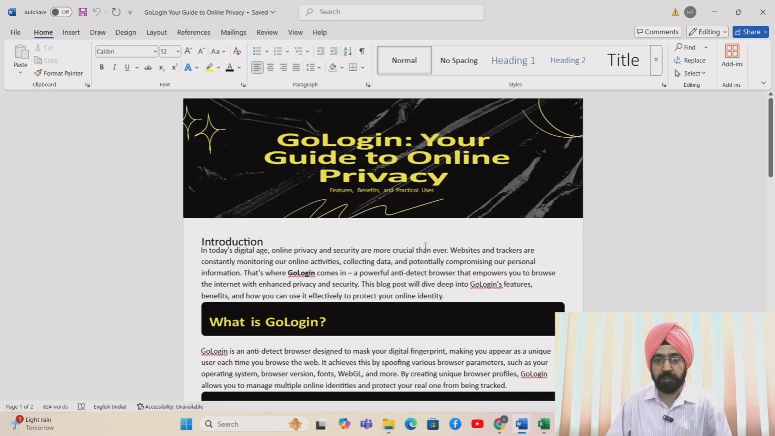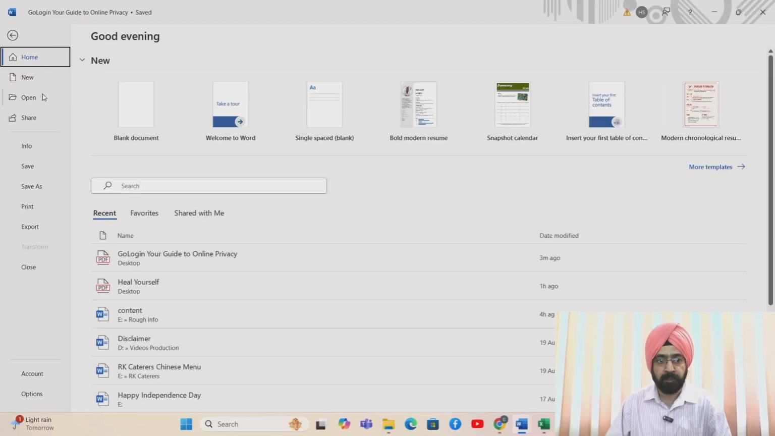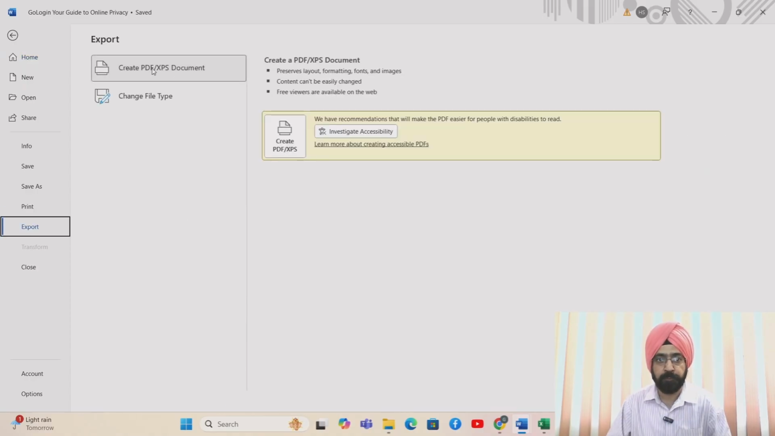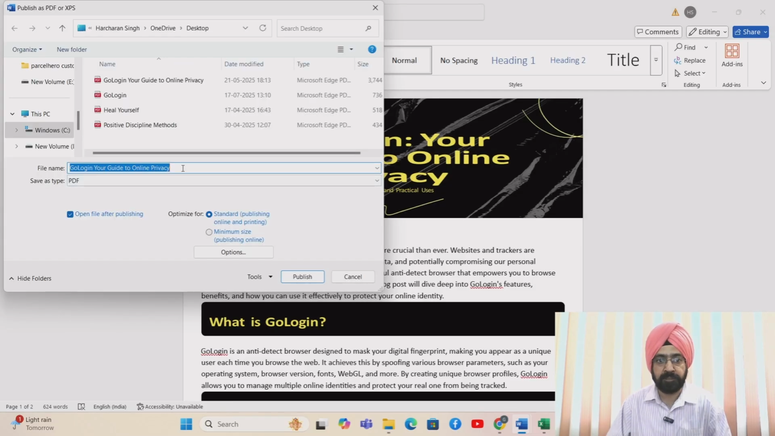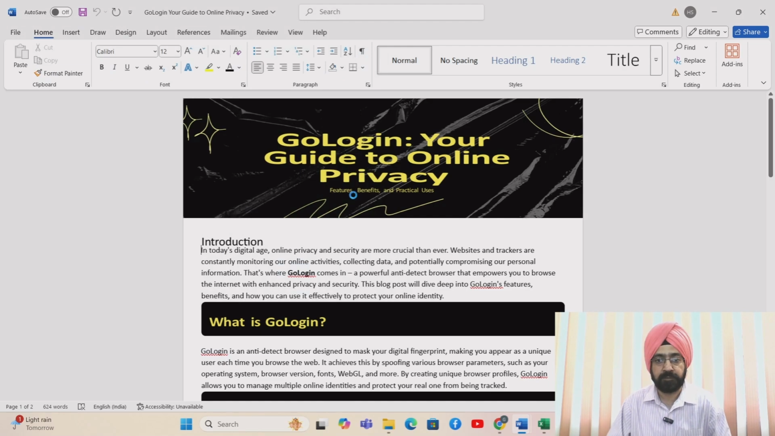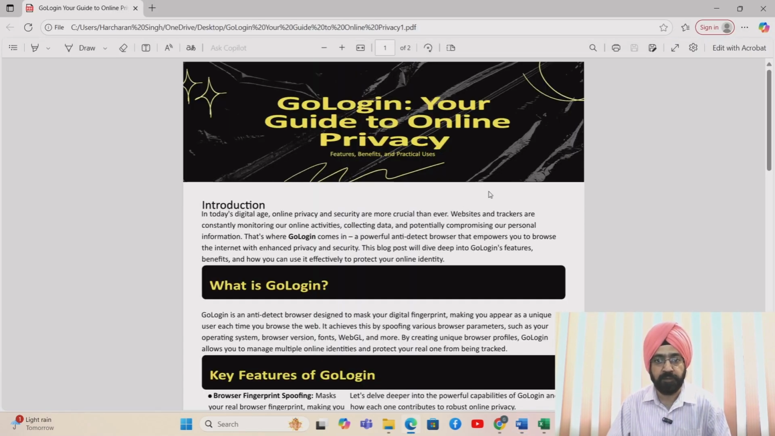I have got the Word document open. So go to the File menu and here Export is there. Press Export and Create PDF/XPS Document. Press this and save the file as PDF. Publish it. So the PDF document has been created. This is the PDF document.